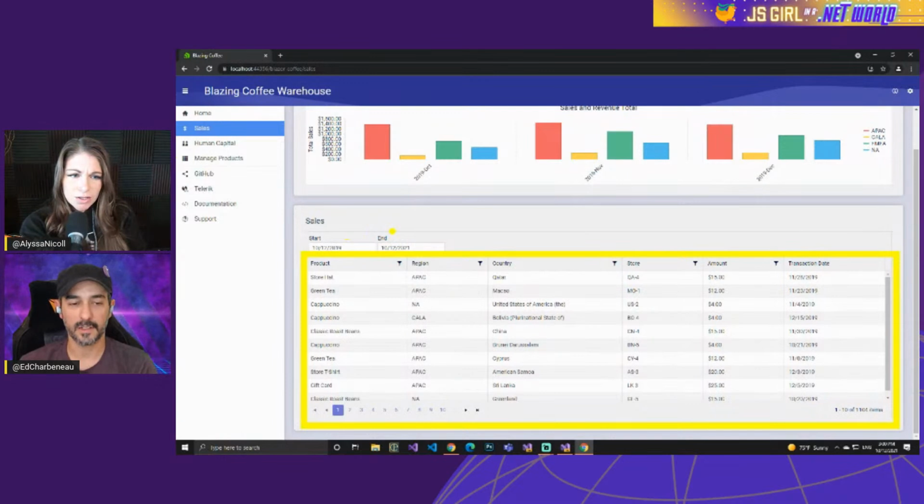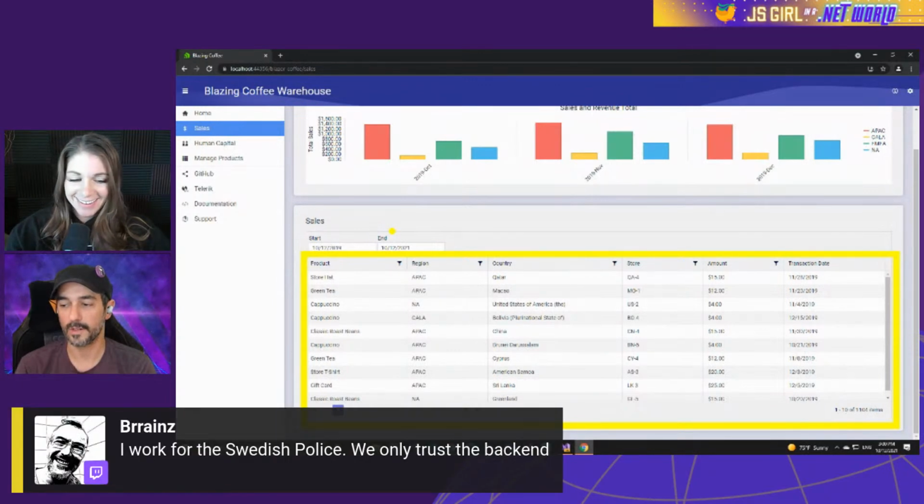That's not going to be exposed to the client where they can hack at anything. So it's isolated from the end user. You expose what you want. I work for the Swedish police. We only trust the backend.